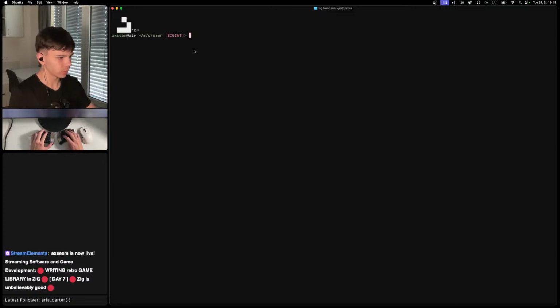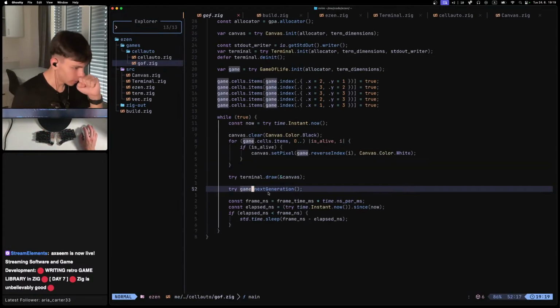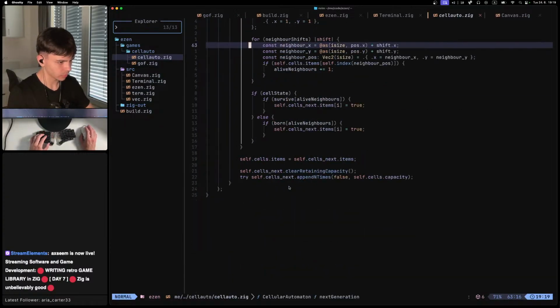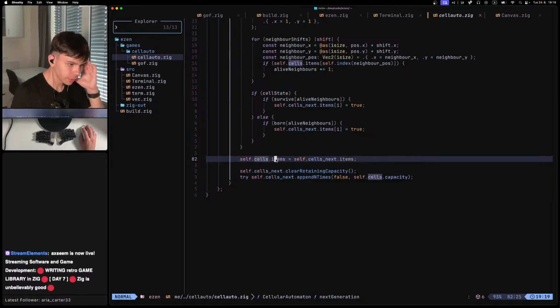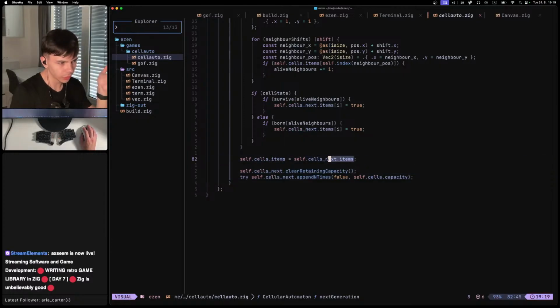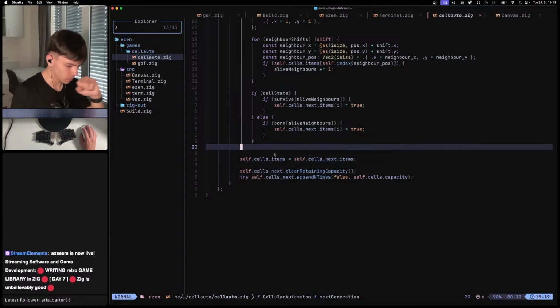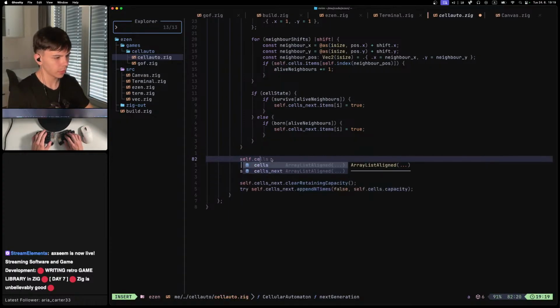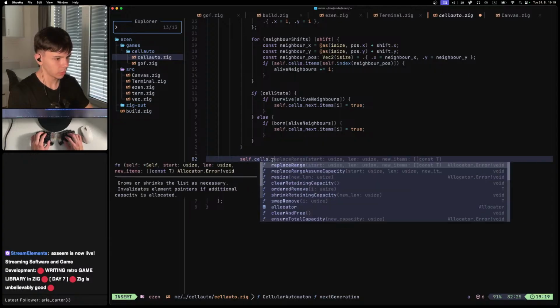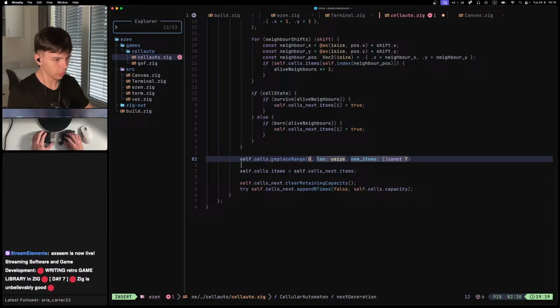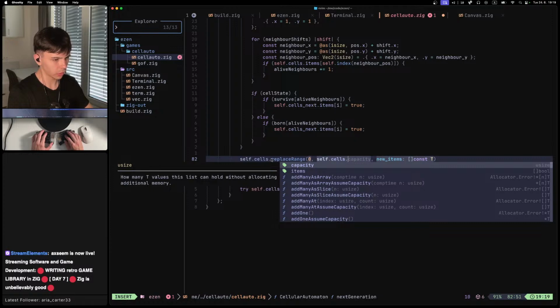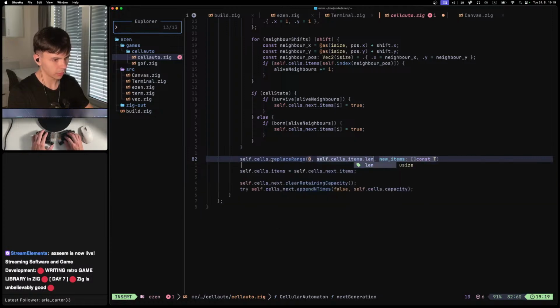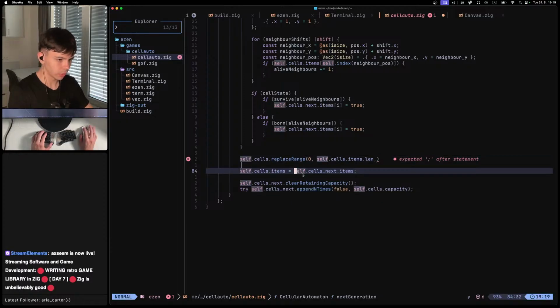Why does it move actually? It's kind of weird. Next generation. What could be the problem? Cells items. Is it even legal to do something like that? Self that cells. Replace range. Start 0. Self cells. Dot. Capacity. Items len. New items is gonna be this one.